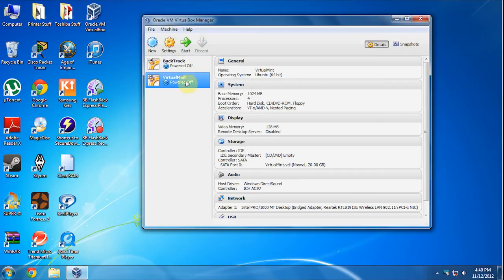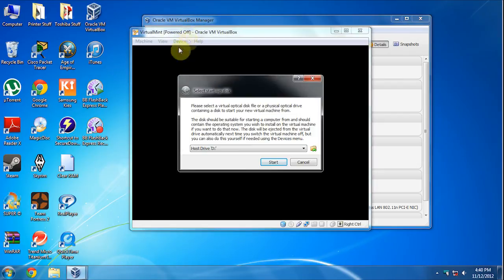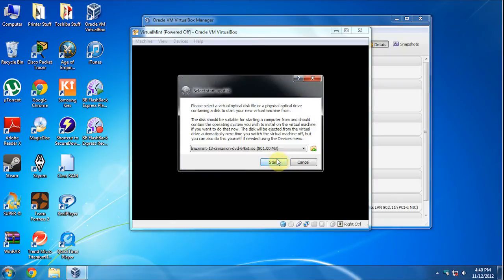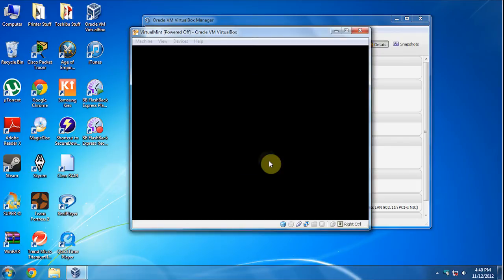Okay, at this point I select the virtual machine we've just created and boot it up. So you'll be greeted by this particular screen. It's where you select the particular boot media that you want to put into the virtual drive. So in my downloads folder in Windows here I selected my Linux Mint 64-bit distribution that I downloaded. And just clicked OK.